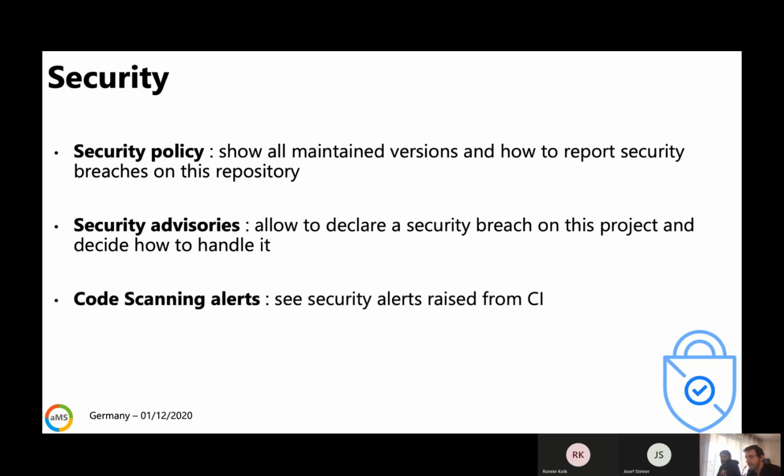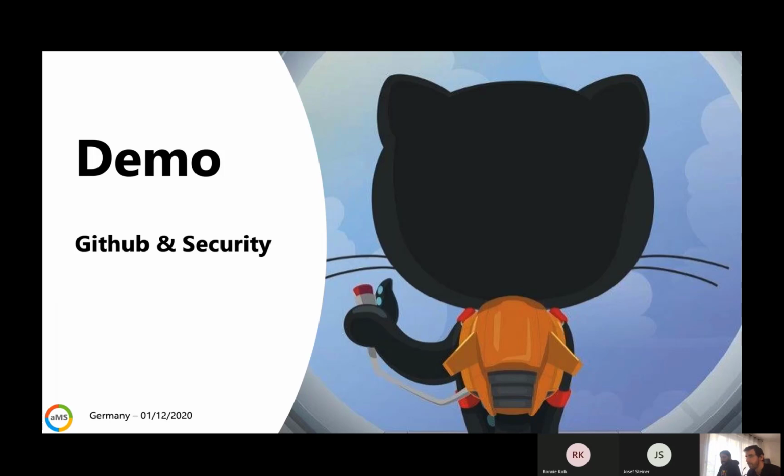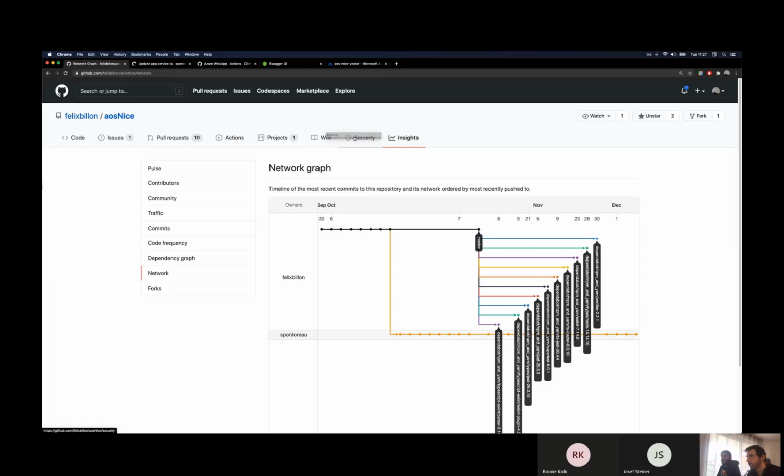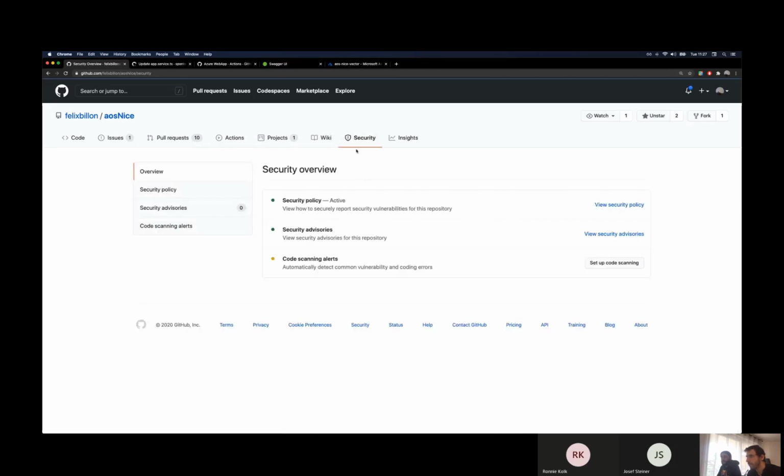You also have the code scanning alerts. So here you will see the security alerts raised from the CI, and it will also help you to add some DevSecOps step to your pipeline. So just a quick demo. So here, can we switch to, okay. Yeah. So we switch to the security tab on the project.